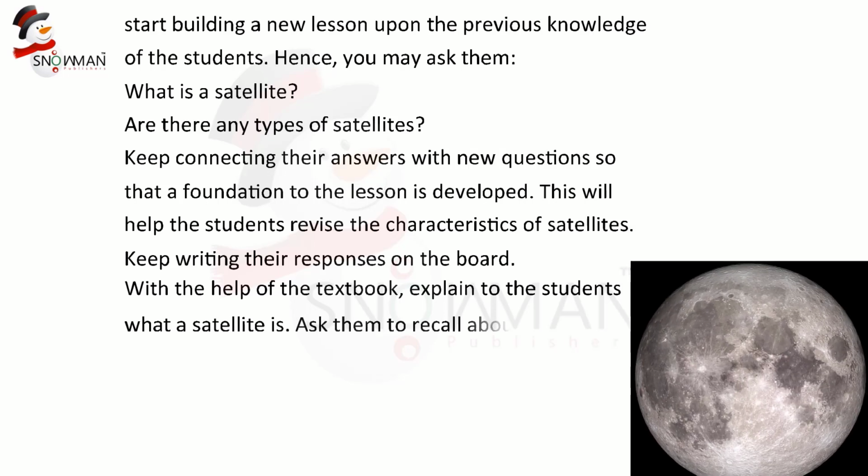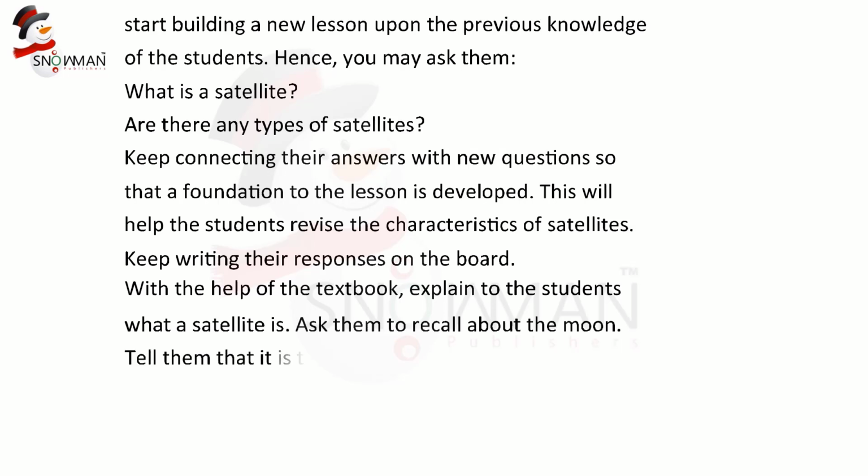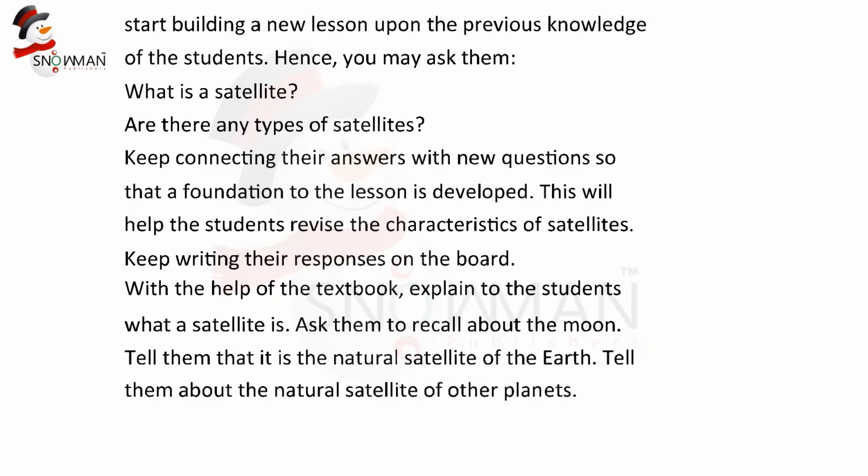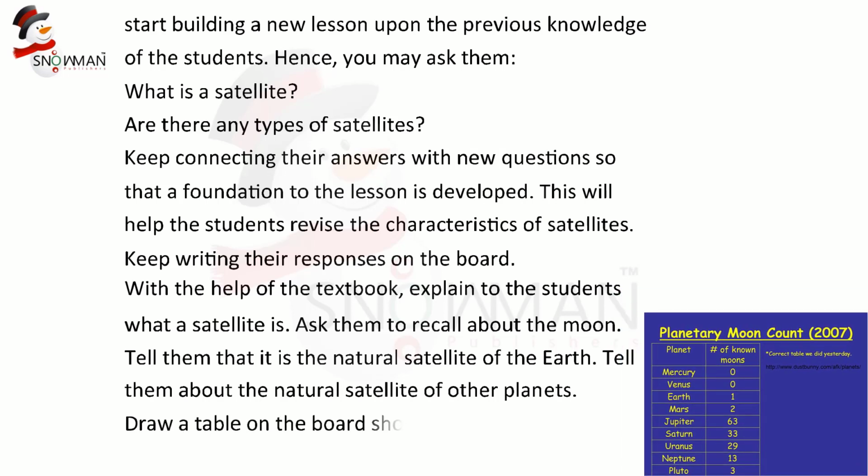Ask them to recall the moon. Tell them that it is the natural satellite of the Earth. Tell them about the natural satellites of other planets. Draw a table on the board showing planets and the number of their moons.